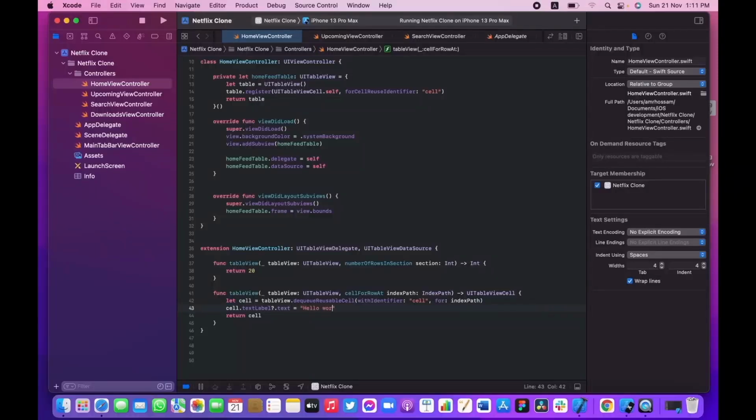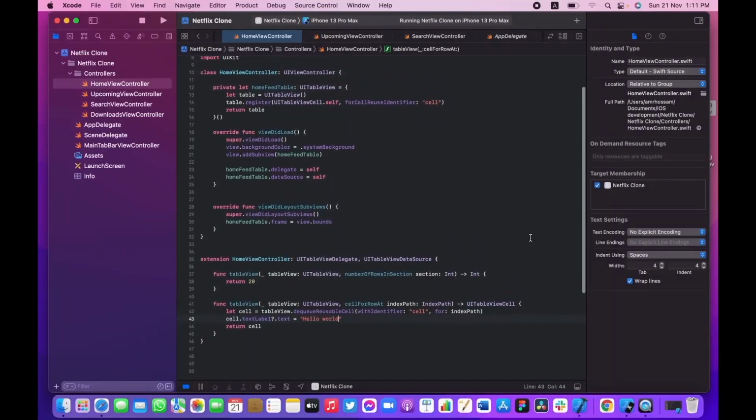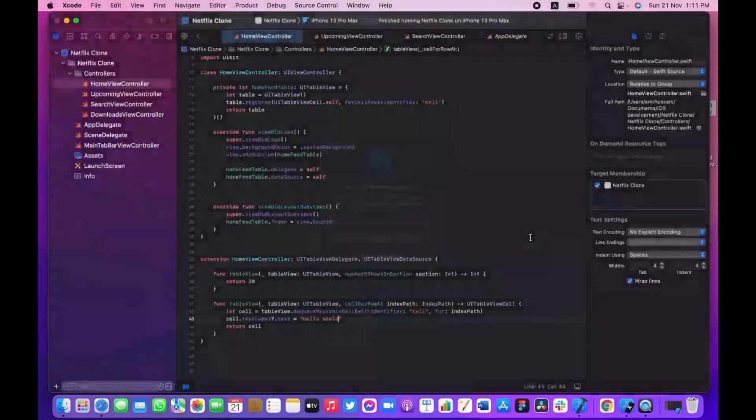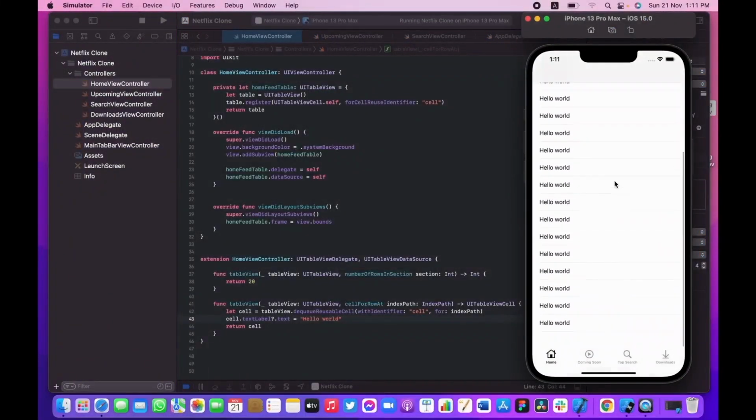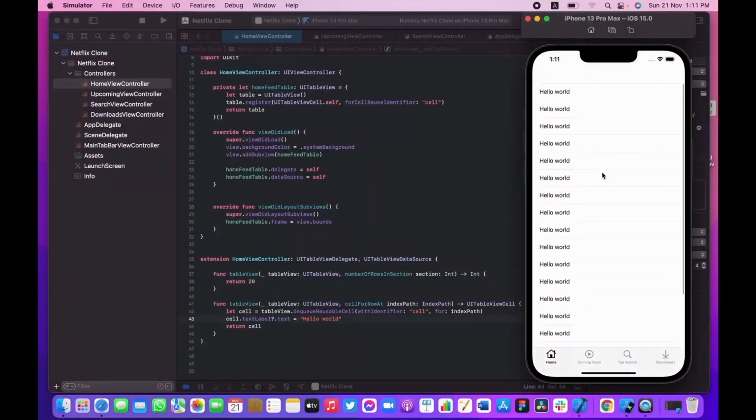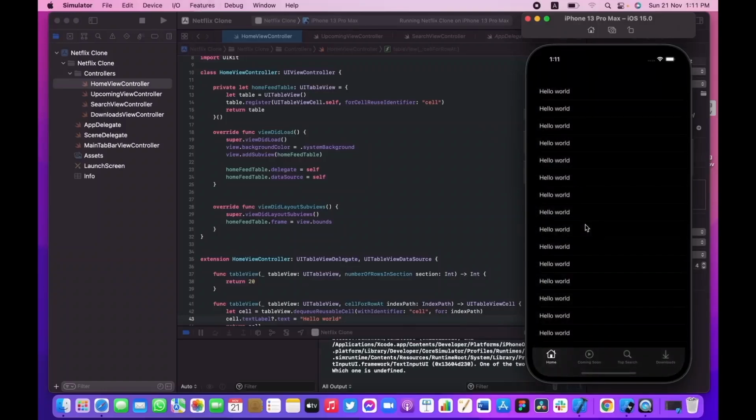Hello world. Okay, this is going to work, I believe. Let's just test that and hit Command R. And let's hope, yeah, it works. As you can see there, we have our table view set up, and we're getting a little bit closer to what we want to do at the end, I promise you.